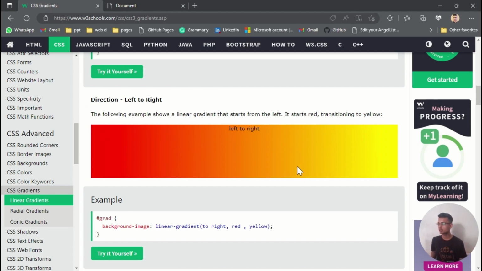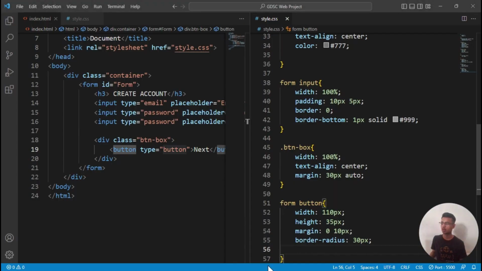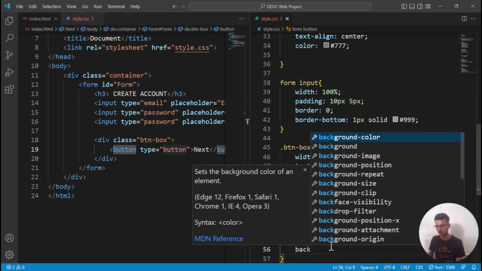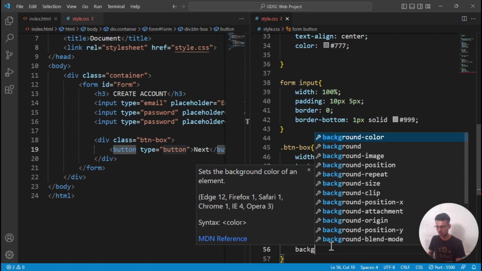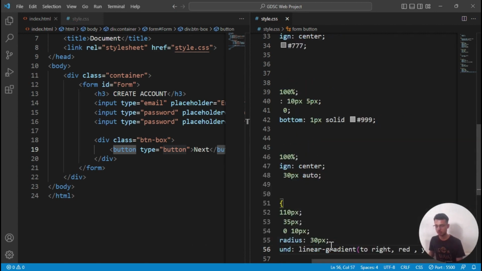Okay, now this is looking good, so I will just pick up the same linear gradient. You can use a combination of other colors also. Now it looks good, so I will go with that one. So let's go to the CSS file. Now we have to give this linear gradient property for the background. So I will type here background, then give that CSS property.